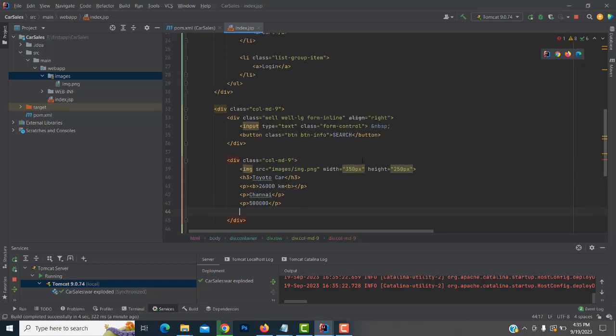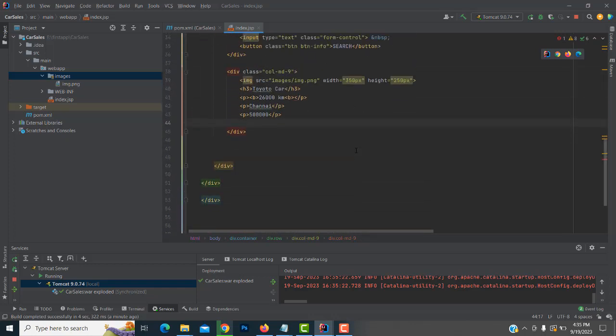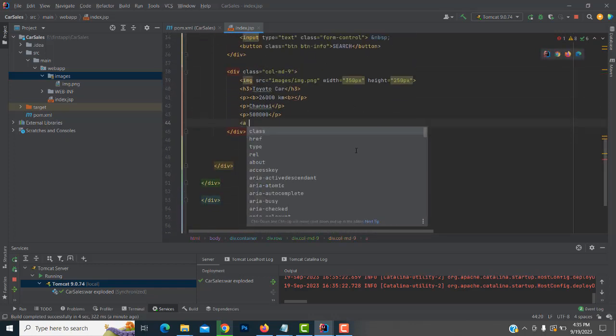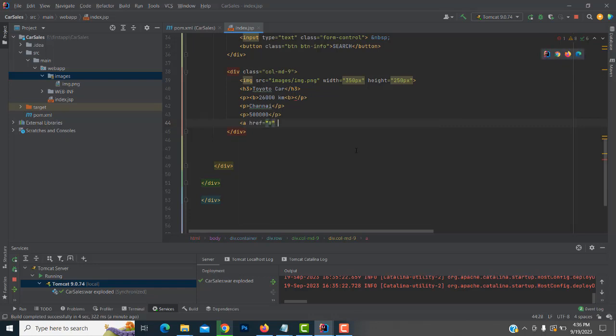After this, we need one button for view details as well. So you write an anchor with href, class btn btn-warning, and the text view. That's the thing you have to write. There's a view button, so we will be able to get the car details as well. If you want a card look, it is very nice.